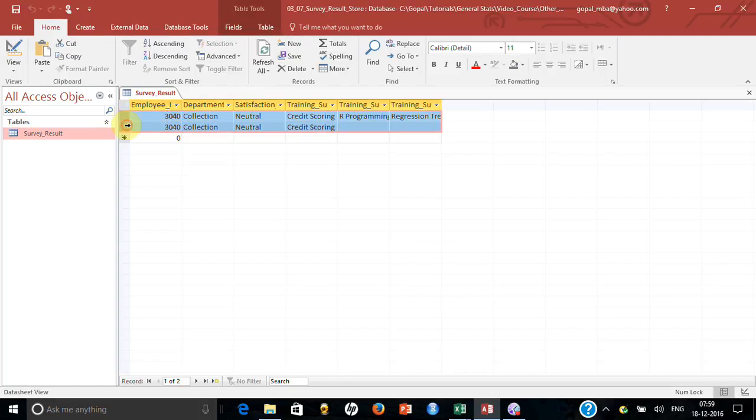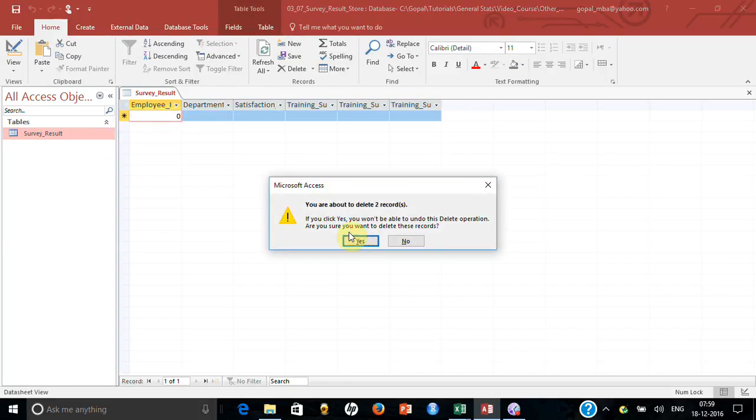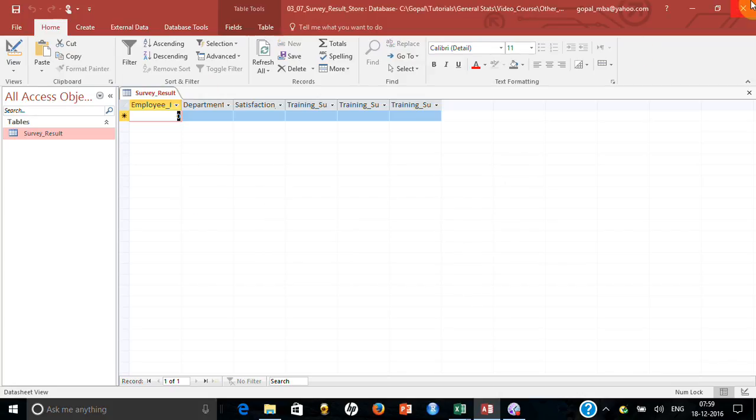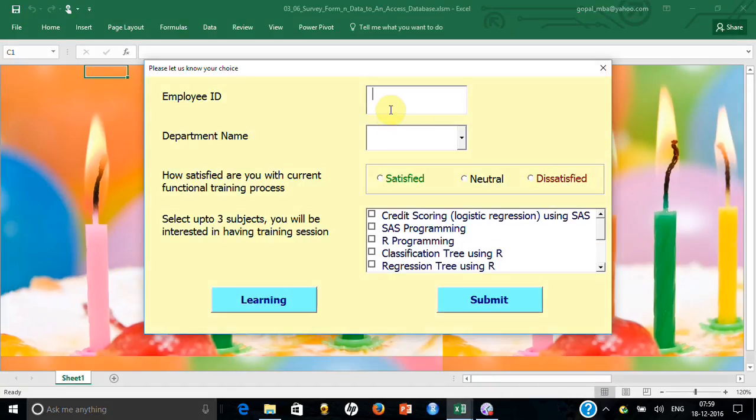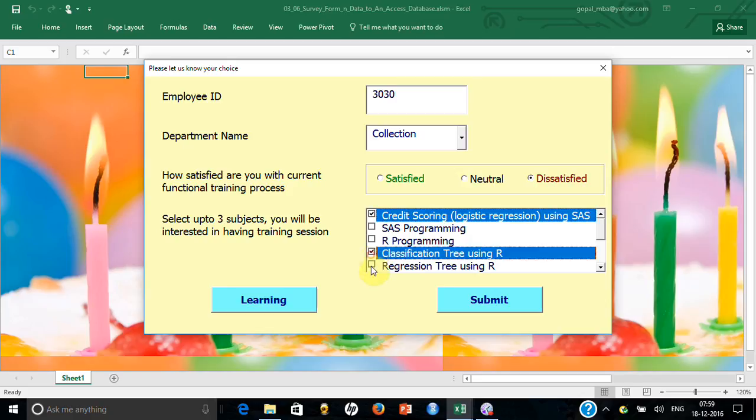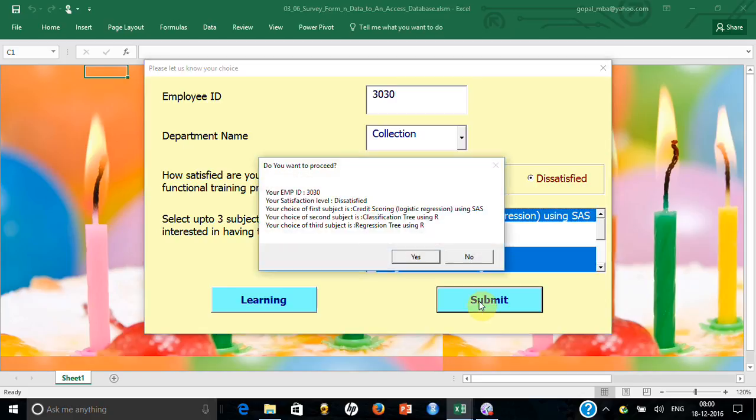After that, let me just show that it works. Right now there is nothing in this database. Let me close this database and make an entry. So I am making an entry, let's say collections. I am selecting dissatisfied, and I am selecting logistic, regression, and let's say this. When I submit, up to this you already know.